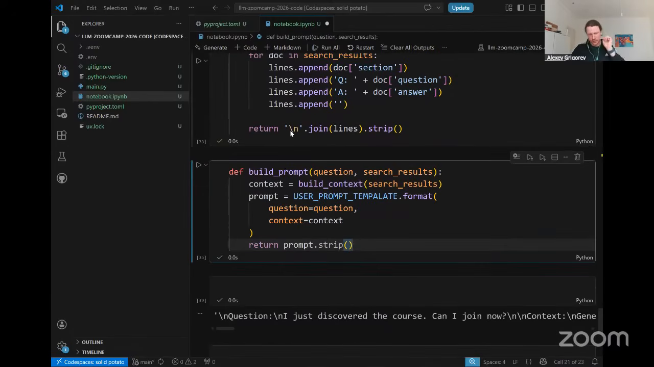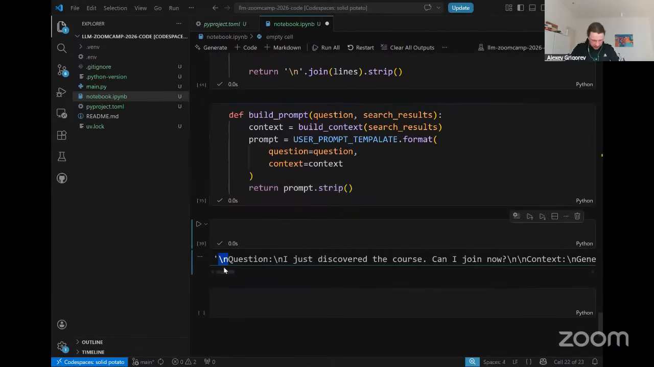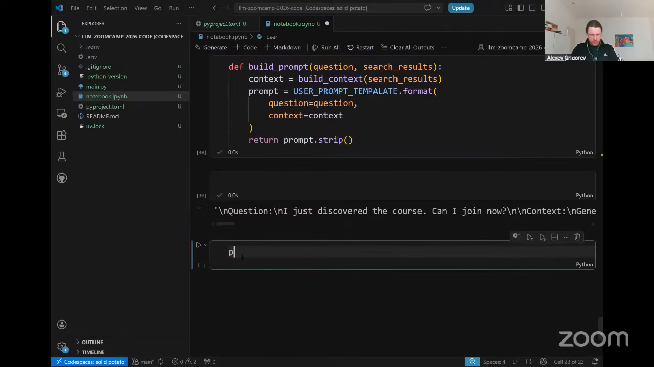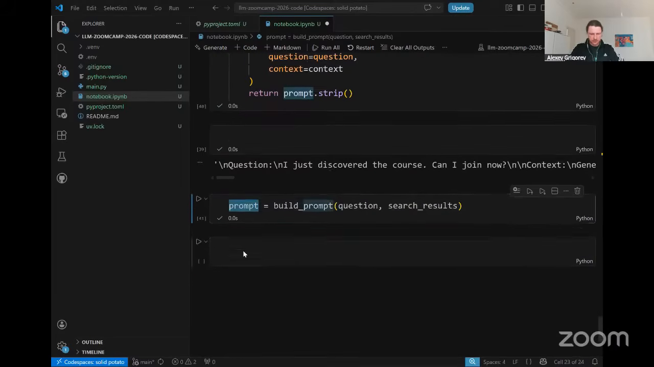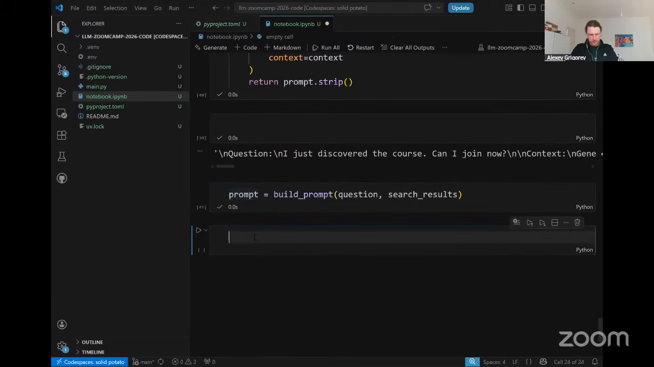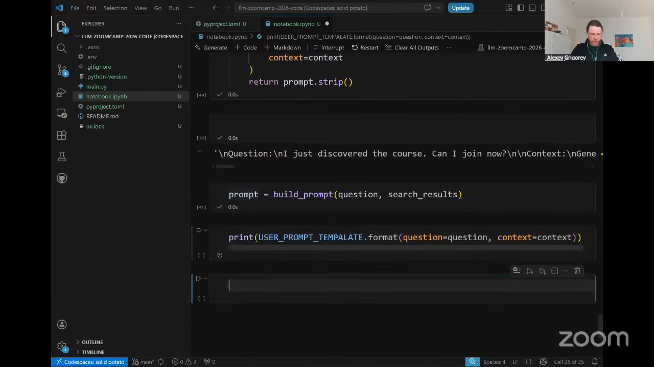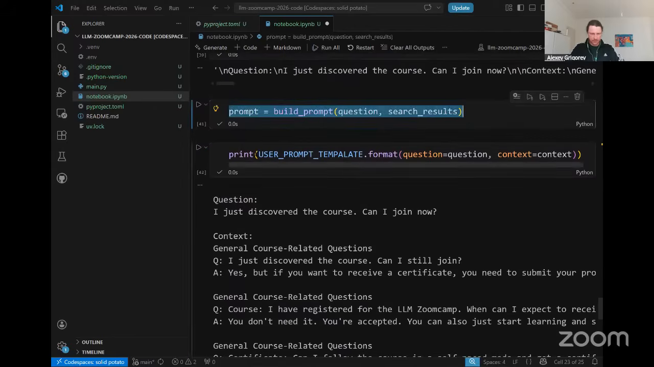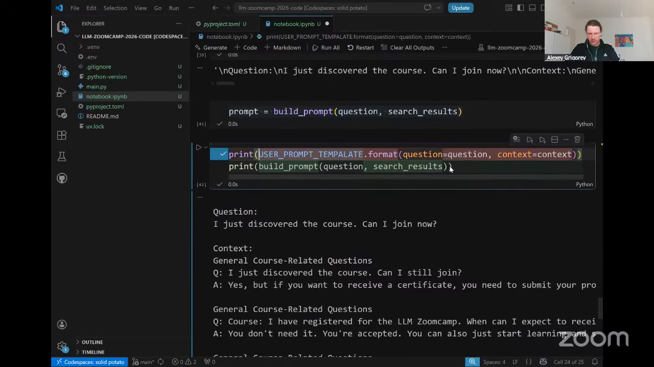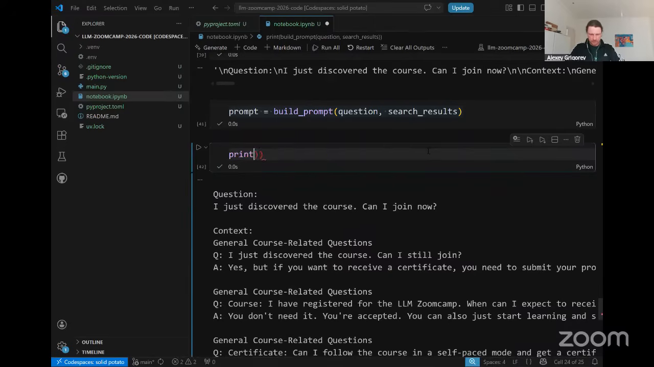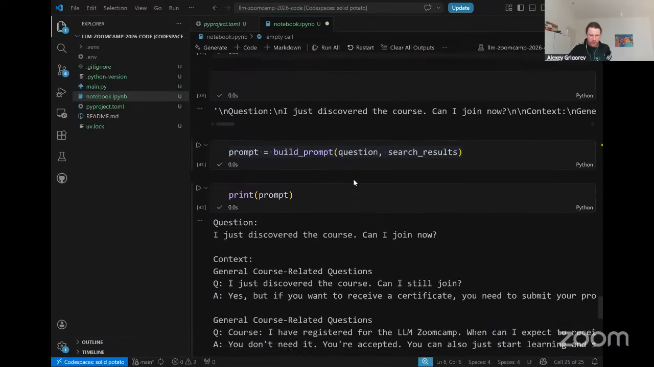I also want to add strip. So it removes all the white space, because we see this thing here. So prompt will be build prompt, question and search results. And now if I build prompt, oops, too much. I think my Copilot was just too helpful. Sometimes it's useful, sometimes it's annoying. Okay, but this is our prompt now.